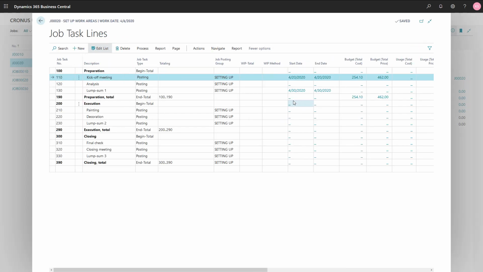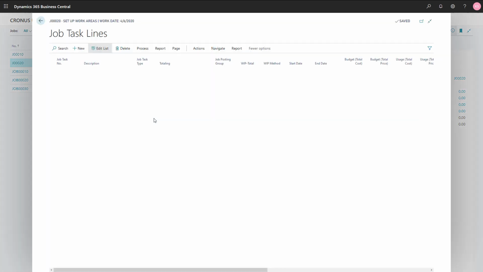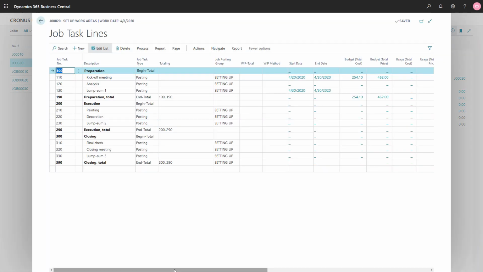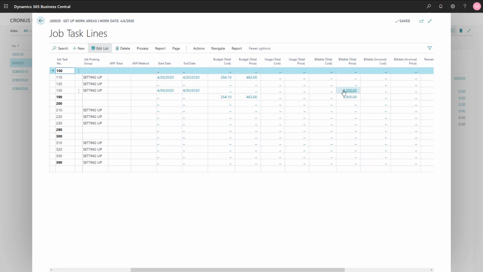So let me escape back. Let me also refresh by reopening the task lines. So now you will see that if I scroll to the right, that the kickoff meeting only has a budget, and the lump sum 1 line only has the billable type. You see, so we expect a turnover of 8,000 and a cost of 254.10 at this moment with only these 2 planning lines. But that's how you can create a lump sum planning line in your jobs in Business Central.